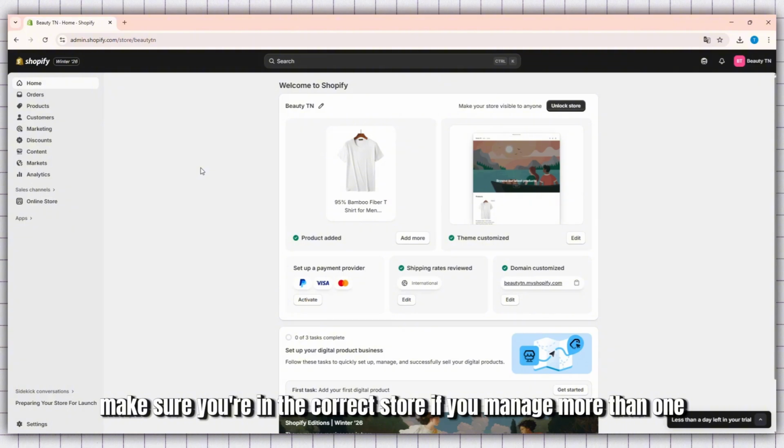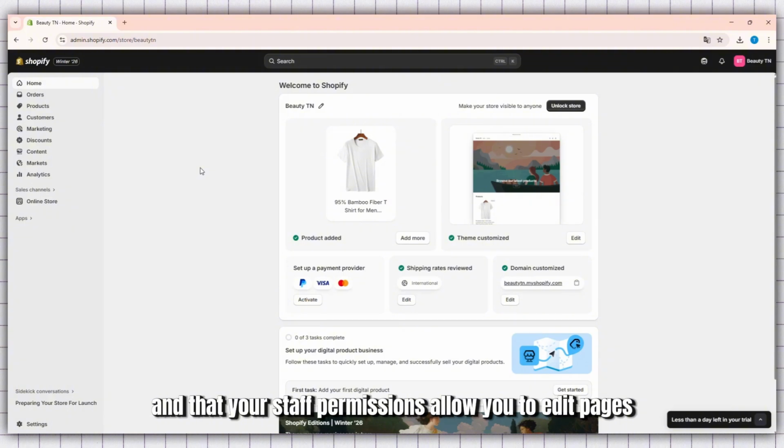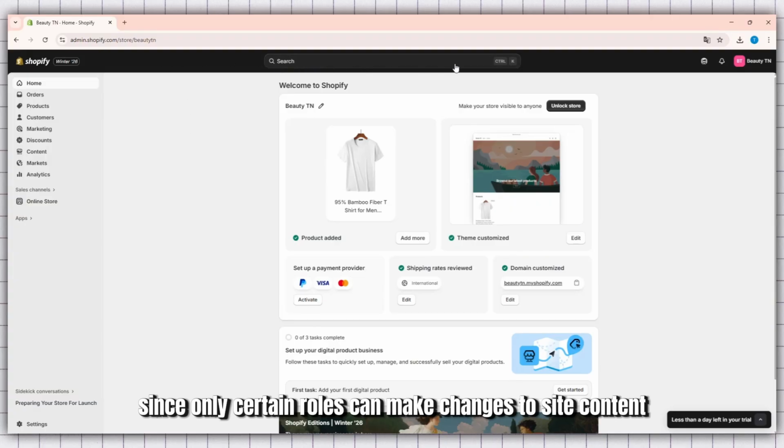Make sure you're in the correct store if you manage more than one, and that your staff permissions allow you to edit pages, since only certain roles can make changes to site content.